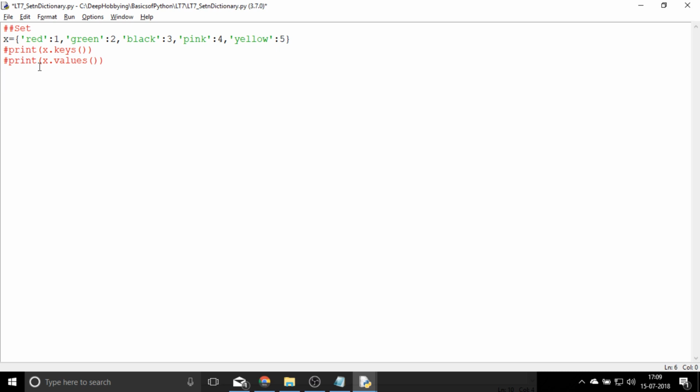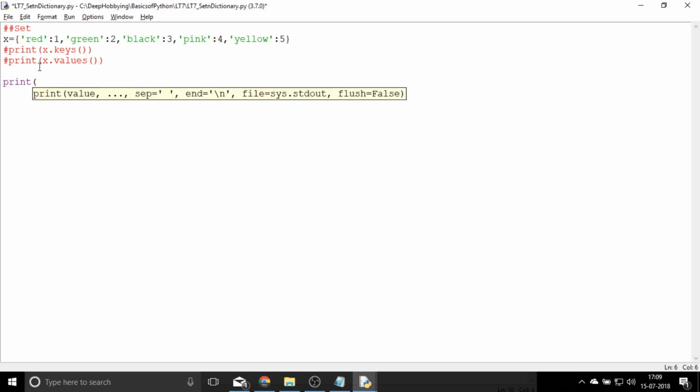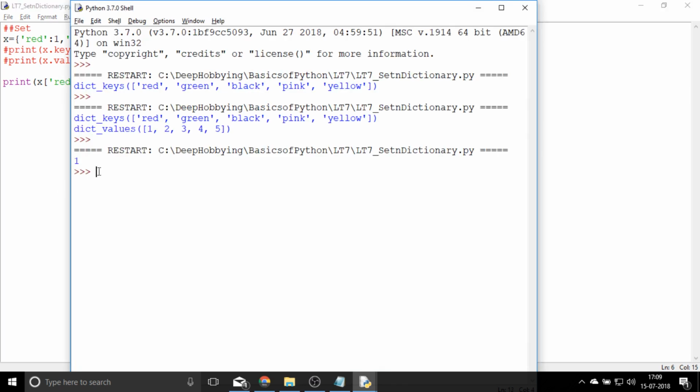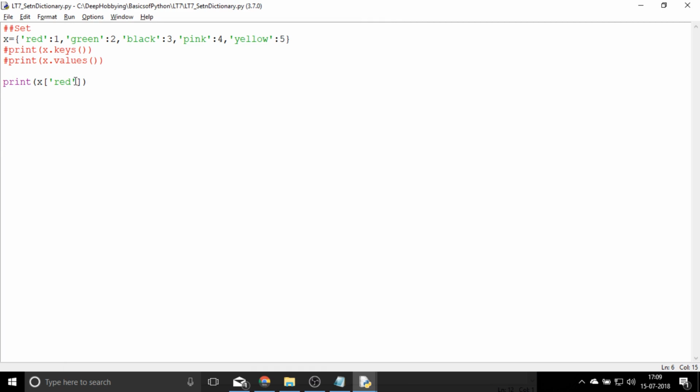Let's say I don't want to see all the values against all the keys. I'm particularly interested in the color red, let's say. Now I can do that using print and the dictionary name x, which is the variable name, and within the square brackets I can pass the key of the one which I'm interested in. Here it's red. So when I save it and run it, you can see it will return 1 because 1 is the value of the key red.